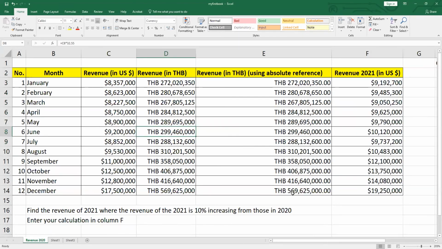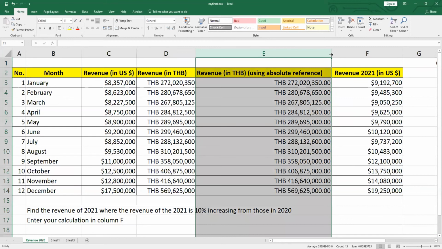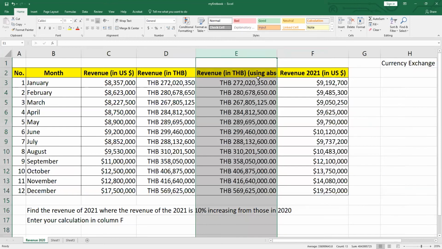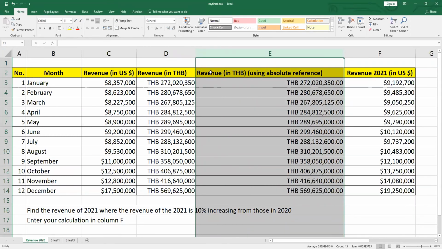All right, after we have this, let me show you how to format the cell a bit more. You can see that column E is very wide, especially when I type using absolute reference like this. If I narrow down the column, the words using absolute value are hidden as well. So what if I want the revenue in Thai baht using absolute reference to be displayed while the width of the column is narrower?